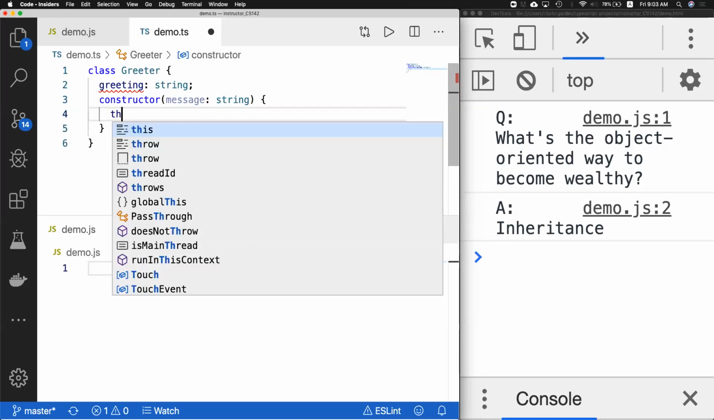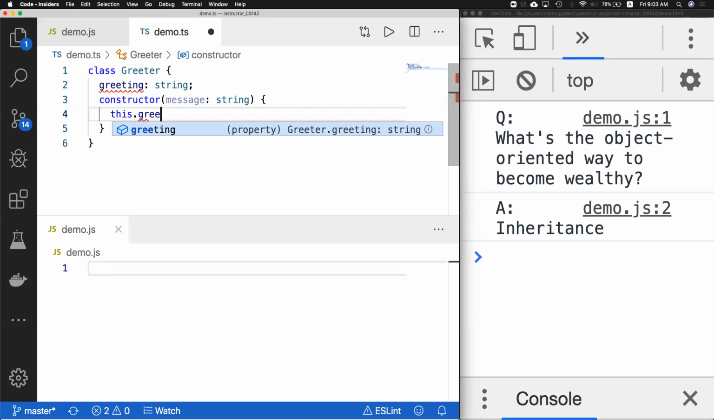And this. Okay, this is another keyword. It's super hard for both new developers and even seasoned developers because it's super flexible. But right now we can limit the scope and explain this. This keyword only refers to the object. So this.greeting just means greeter.greeting. Okay.